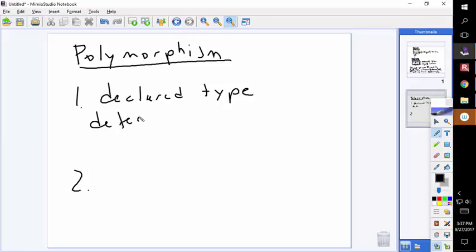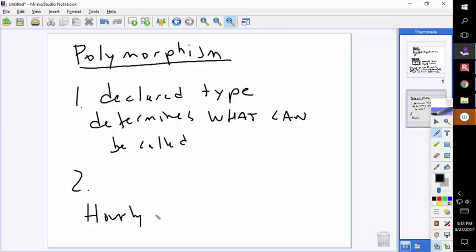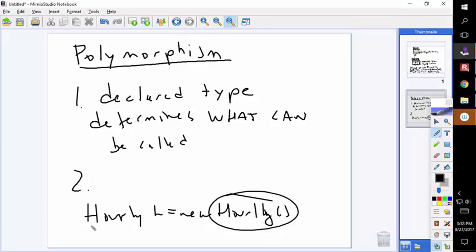The declared type determines what can be called. Now, obviously, when you have an exact match between the actual object created and its declared type, it's pretty straightforward that you can call anything that's defined in that class, and the method that's defined in that class is the one that will be called.